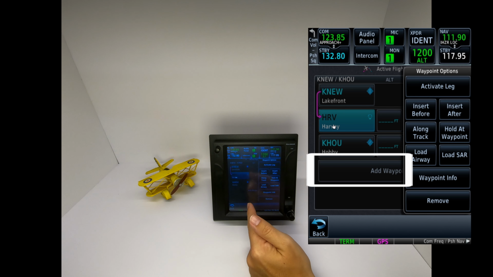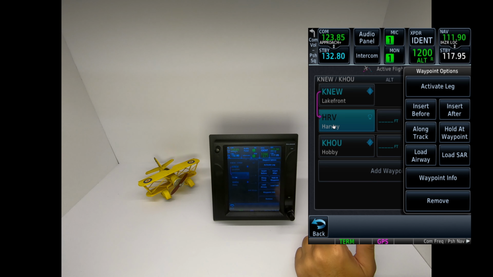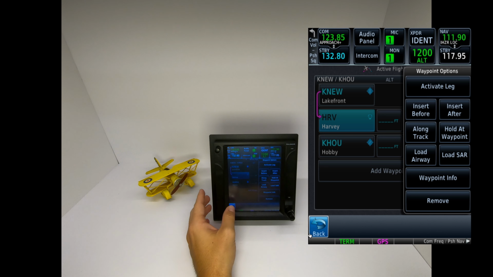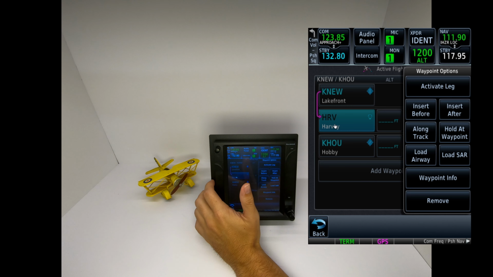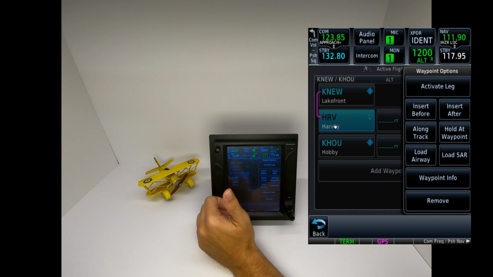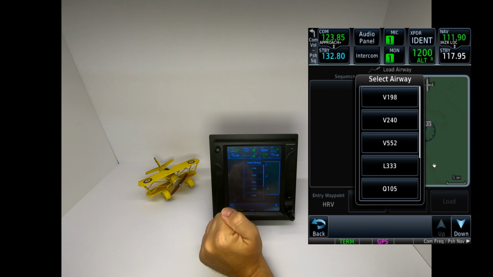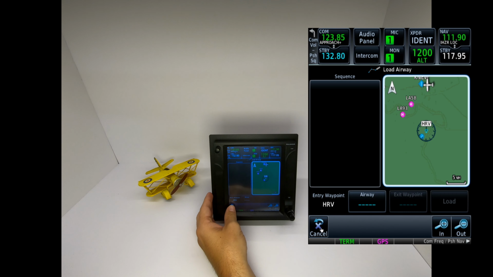Now, if you do hit add waypoint, it's going to add it to the bottom. So if you wanted to fly between Harvey and Houston, if you hit add waypoint, it's going to go after Houston. So in this case, you want to hit insert after, or you can just hit Houston and insert before. Okay, so clicking back on Harvey, then there's the load airways. If there's any, we can click on that and you see them all in there. Very nice and easy to type in. I'm going to go back.